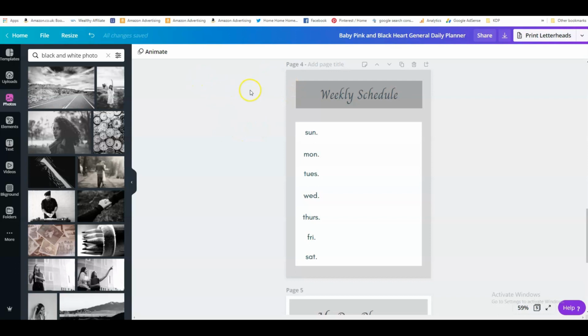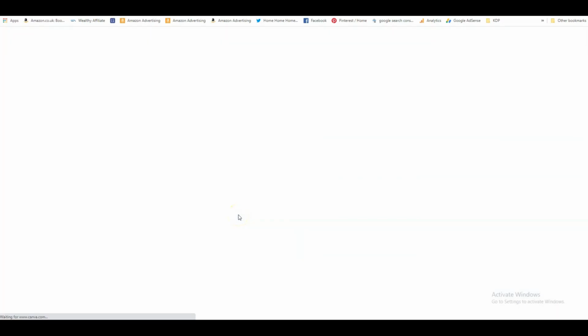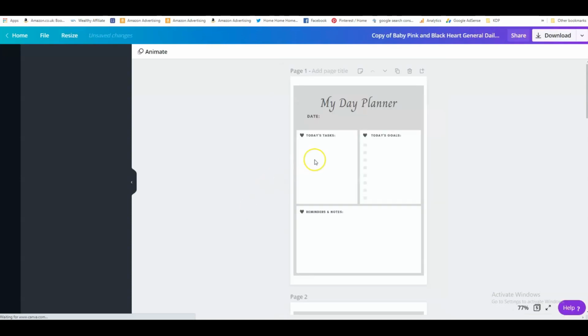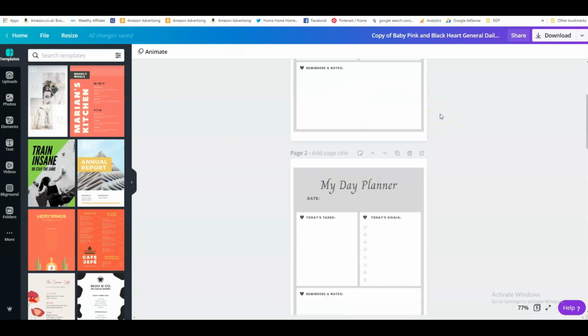The other way to do it, if you have the Canva Pro subscription, you click on resize, and then you can tell Canva what size you want to have this in. And if I'm making a 6x9 planner, then I'll just put in my measurements here, and then I would click copy and resize. Let's see. And it's converted my planner to the right size that I want.